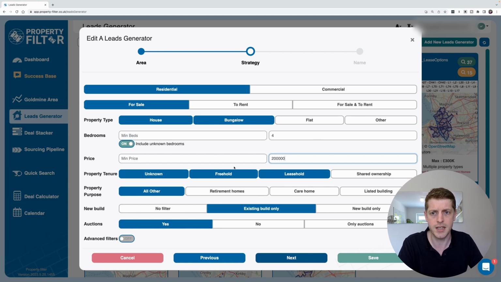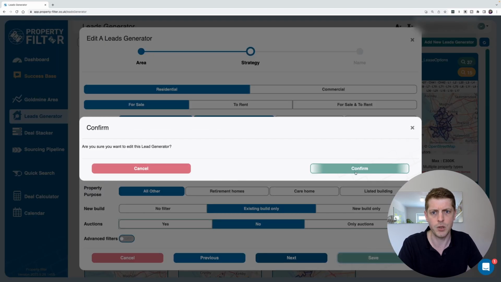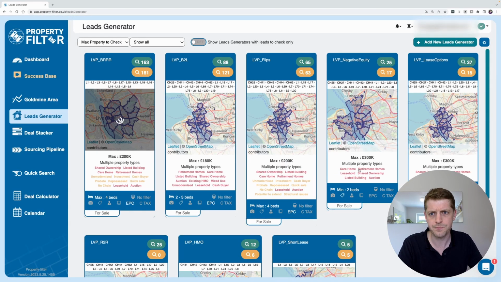Maybe we're only interested in freehold. So let's go and deselect leasehold. It's looking for all property purposes, so we're ignoring listed and care homes, we don't want those. Existing builds only, we don't care about new builds. It's including auctions, so let's just take out auctions because that may not quite be right, and then let's just go and click save and see what that does to our numbers.